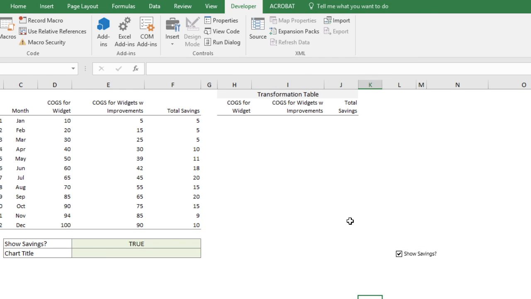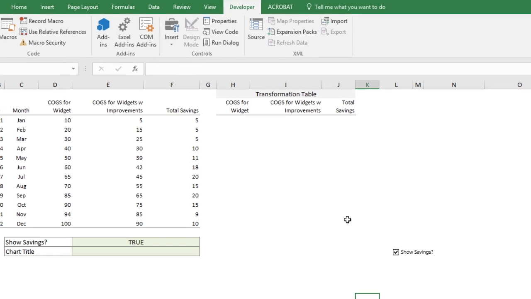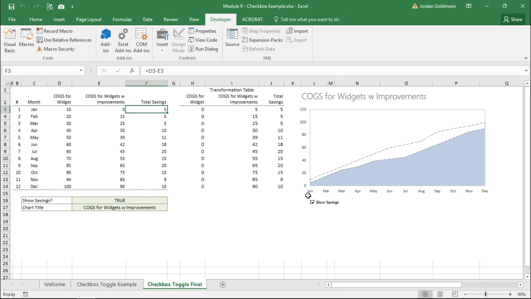Okay, so let's think about this functionality for a moment. I had that chart that you saw. When I click Show Savings, that means I am interested in the total savings and the improvements, because those are the bits of information that we need to supply that chart. Let's just jump over real quick and see that ourselves.